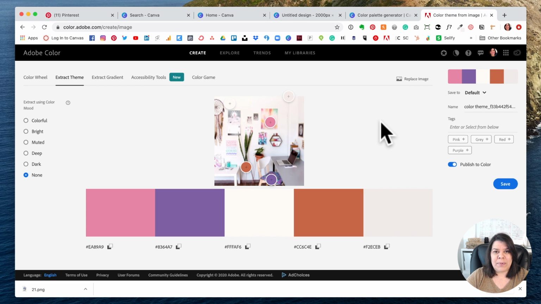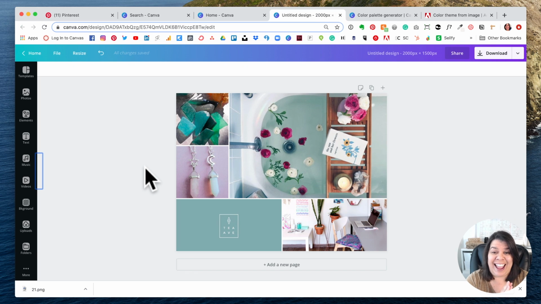So these are the two websites that you can use, and of course, you pretty much need an image to find these colors. But you can go ahead and do several. You don't have to just do one image. If you have 2 or 3 images you love, you can go ahead and upload them and find these colors. So that's it for today. This is the mood board I wanted to show you.